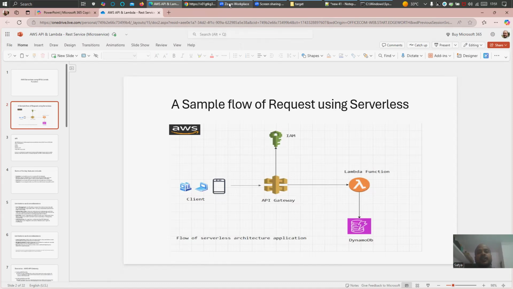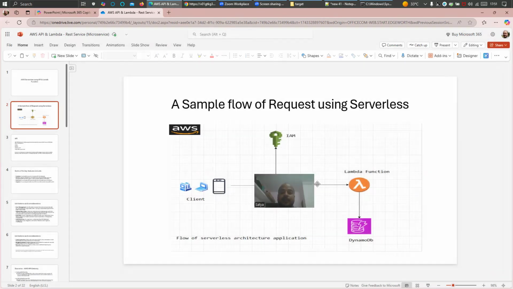So this is what I have for you all for the serverless architecture, the practical implementation, how it actually works. So this is how it goes. The serverless architecture, API and Lambda gateway. Now I will end this session here.